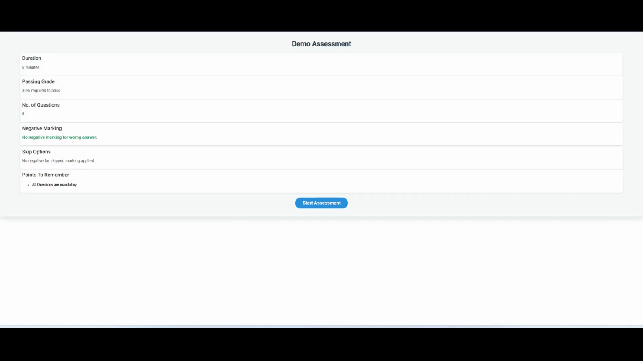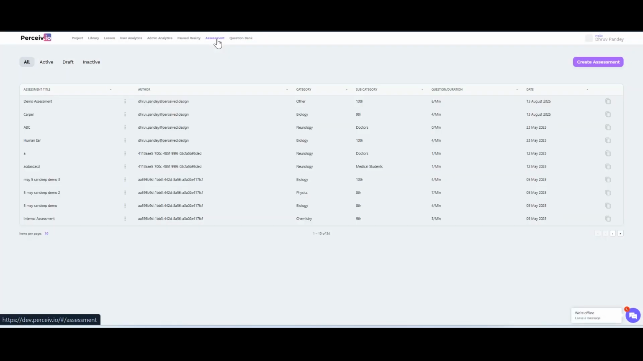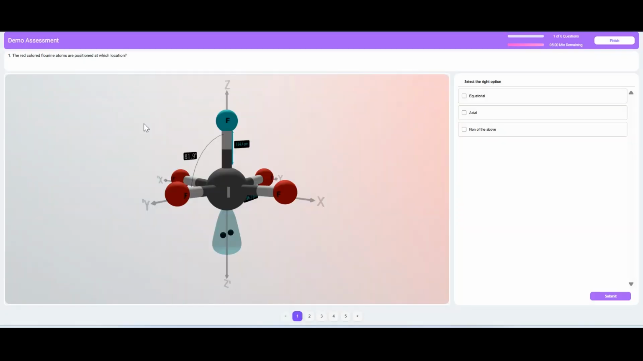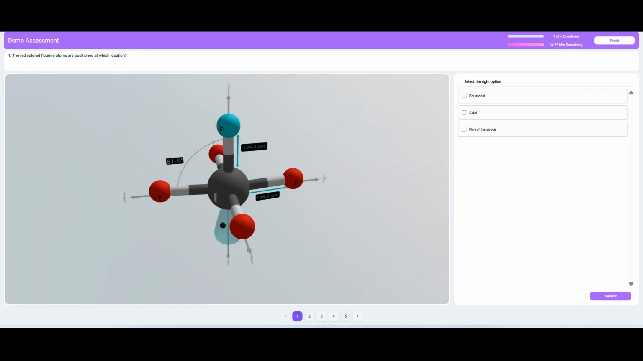So once you are okay with everything, you can simply click on publish. The moment you click on publish, the assessment is already published. So once you go to the assessment section, you can see the demo assessment is over here. I want to take a test, so I'll go for a quick launch. In the quick launch, you can see that all the 5 questions which we have added are there.